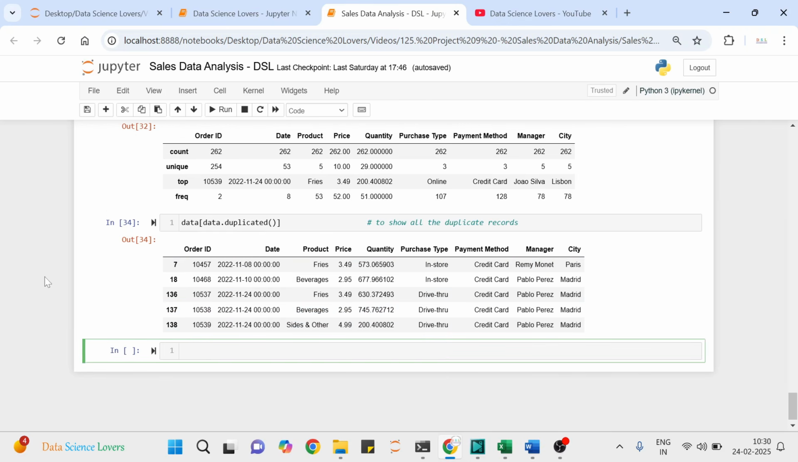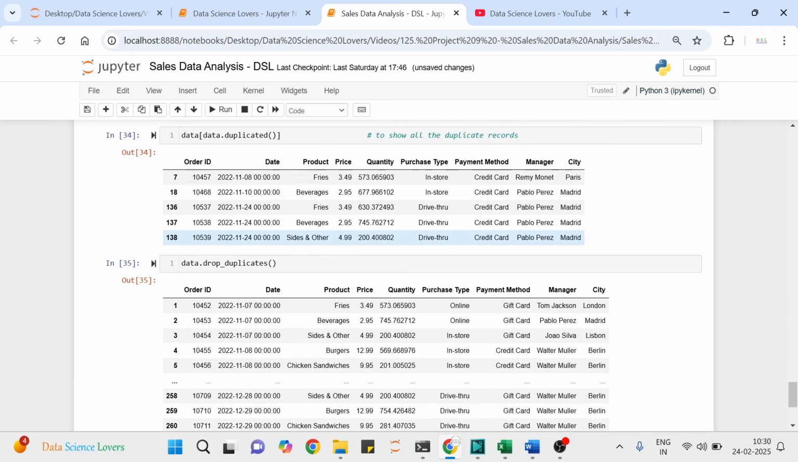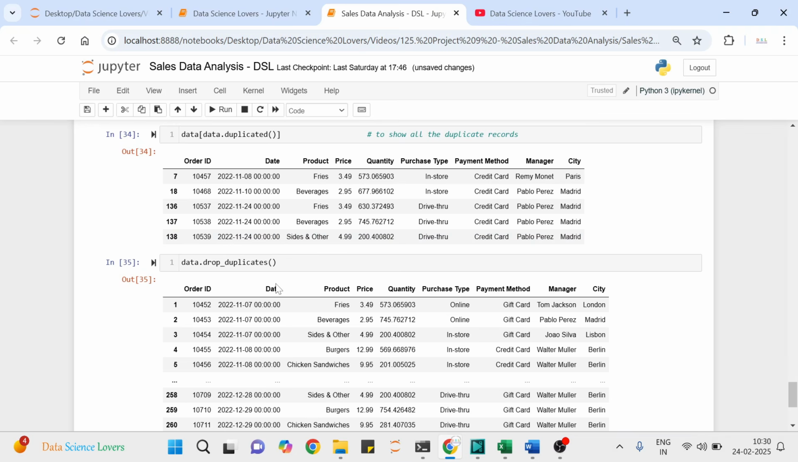Now we have to drop these 5 duplicate records from this dataset, and to delete the duplicate rows, we have a simple function which is called drop duplicates. So how will we use this function? First of all, we use our data frame name, data dot drop duplicates. And when we run this, it will show the results after removing all the duplicate values. But to make the changes permanent, we have to use inplace equal to true.